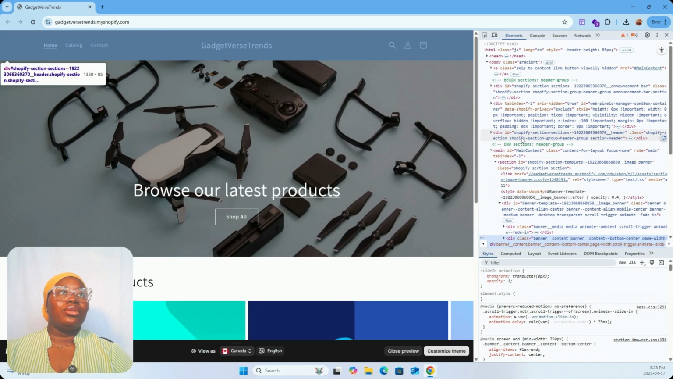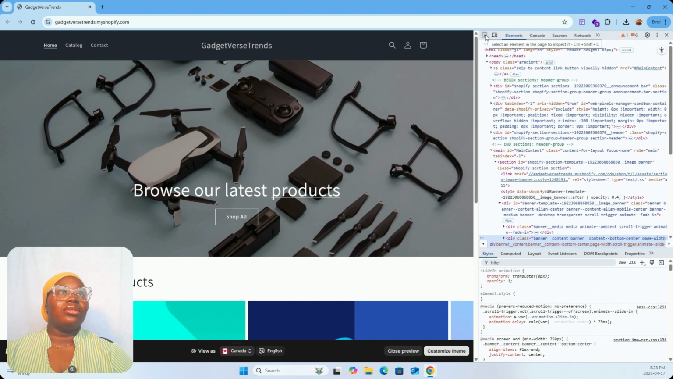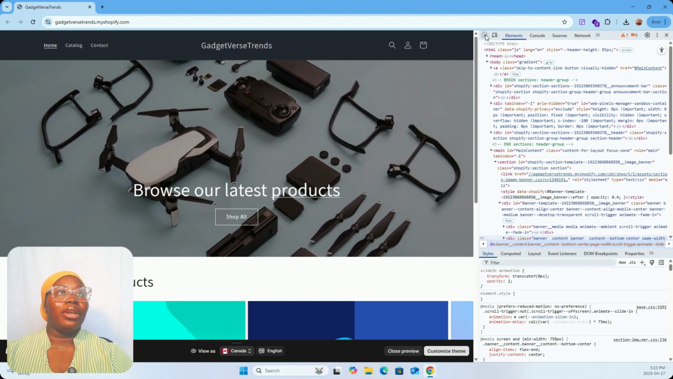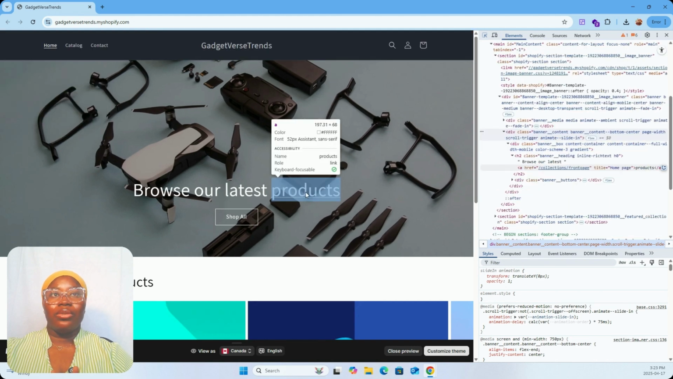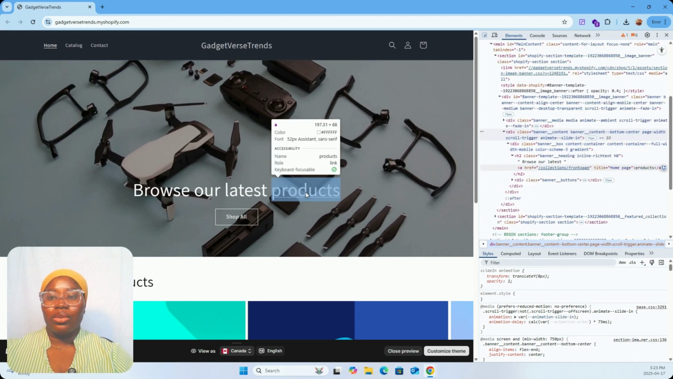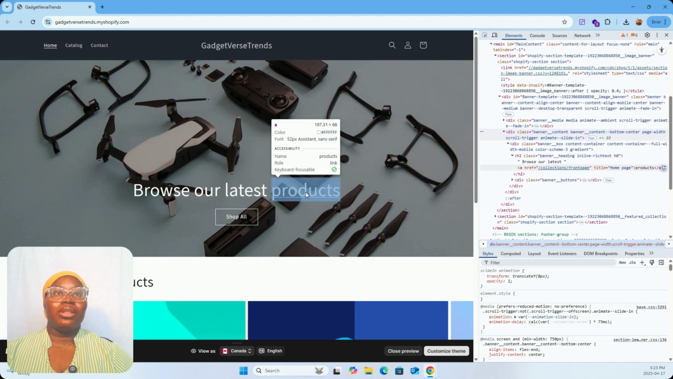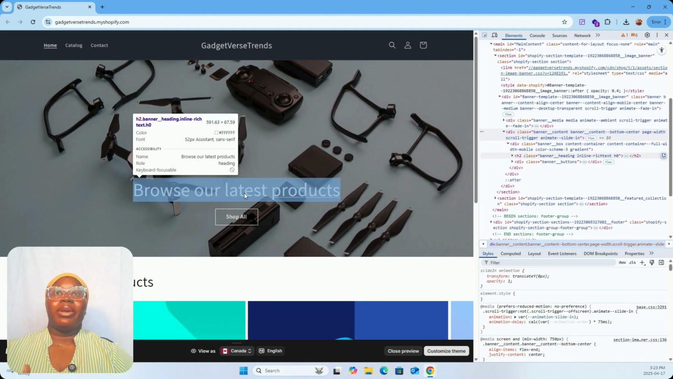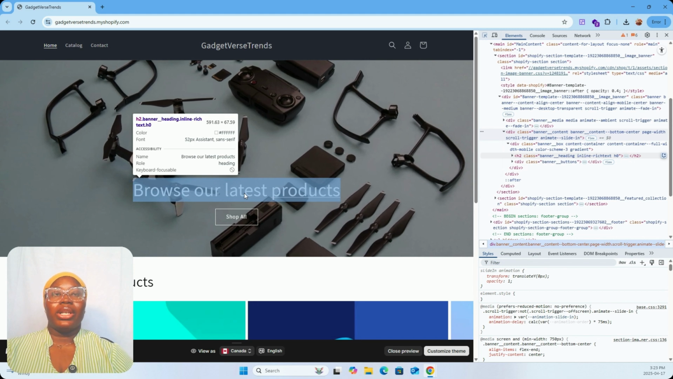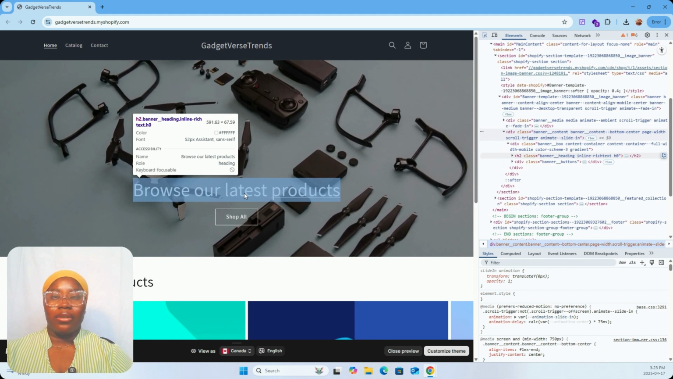So all you have to do is click on this arrow on the top of the panel here. Once you click on the arrow, you can move your mouse over anything you want to get information about. So for example, my mouse is on product. I can move it here just to see the whole thing. So my mouse is on this browse our latest products. I want to get the information about this particular font.